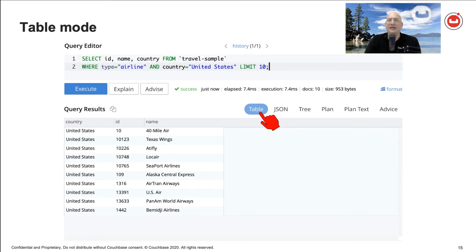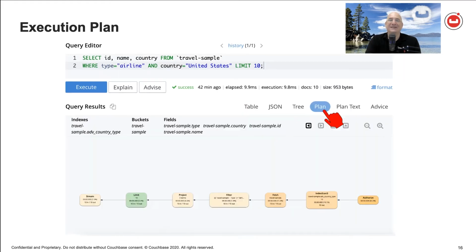To examine the execution plan of your query, you can click on the plan button. The execution plan is presented in the lower window here, and you can notice that the magnifying glass icons here can help you zoom in and out to have a better view of the execution plan components.